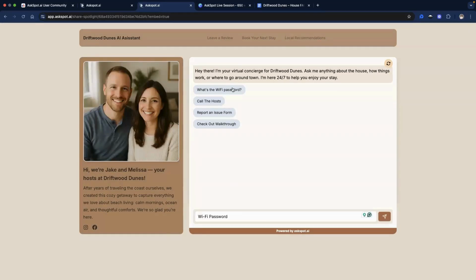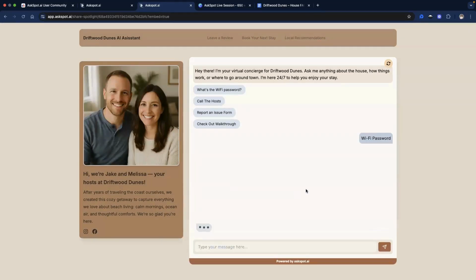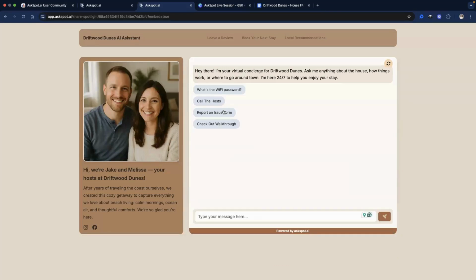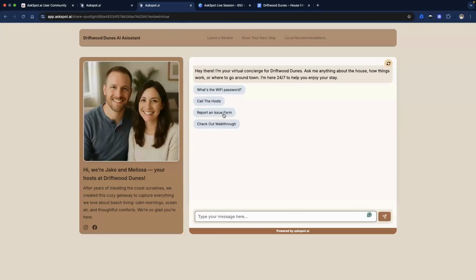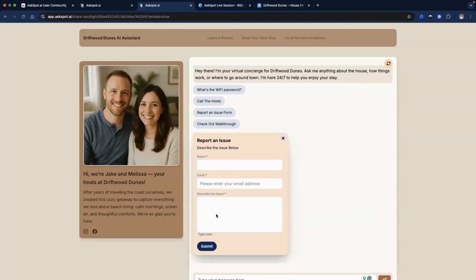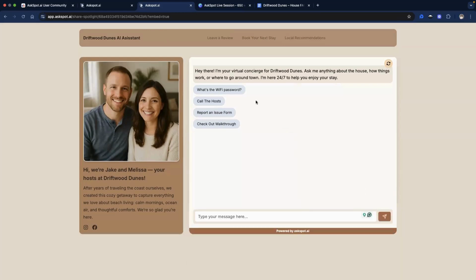Now, if I just click on this, it's going to give me the Wi-Fi password. Let's see, report an issue form. Let me just refresh that and refresh this. Okay, now if I click on report an issue form, it's going to ask me for this name, email, and describe the issue. If I submit this and I add the owner's email to the behind the form, they will get notified immediately.